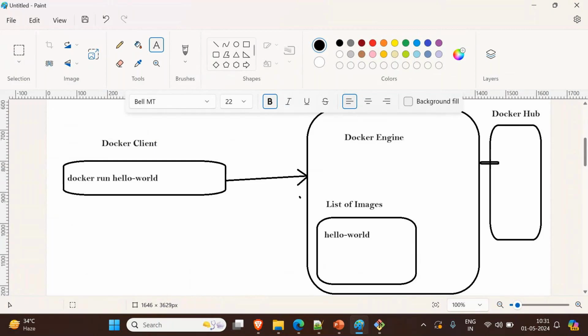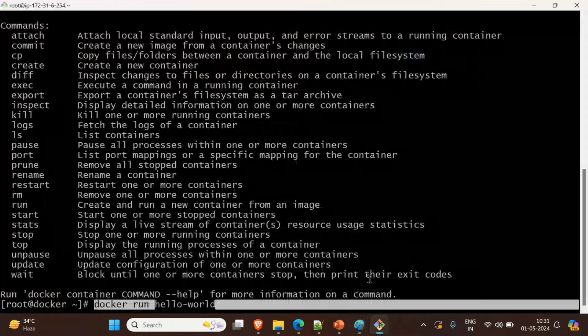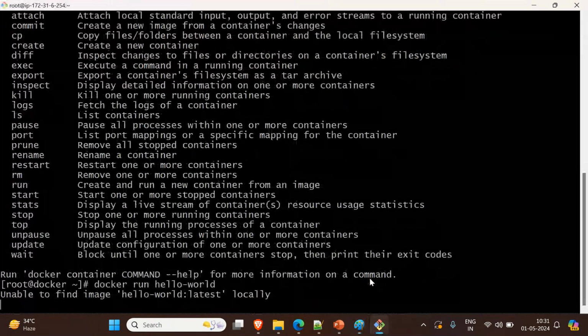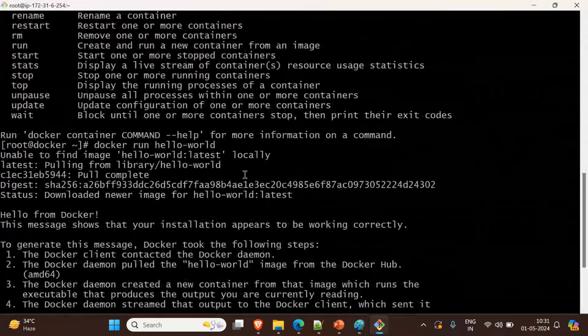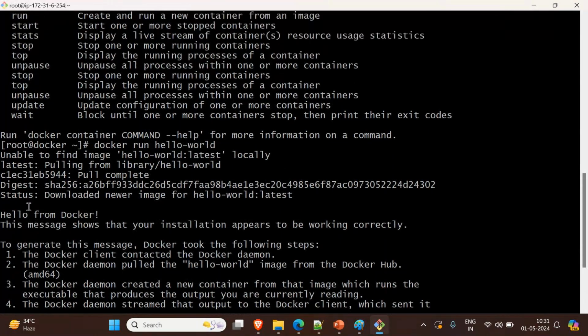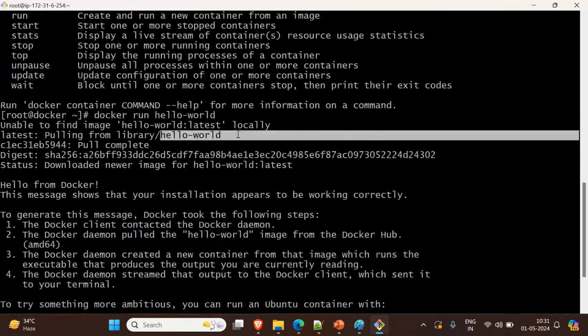So let us run this command. Press enter. Now you see, unable to find image hello world latest locally. It is saying it has not found hello world locally. Latest, it is pulling from library hello world. So pull complete. Then hello world displays a message. What is the message? This is the message it has displayed.